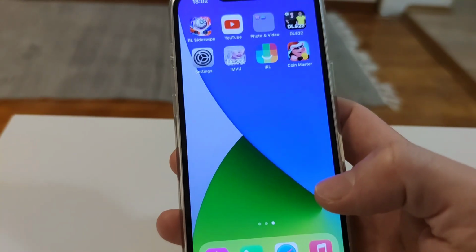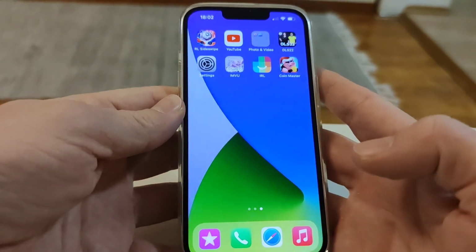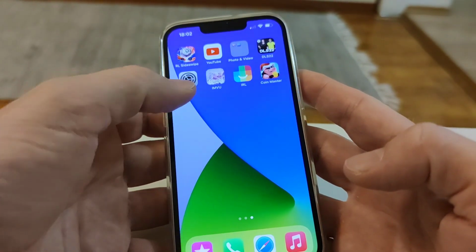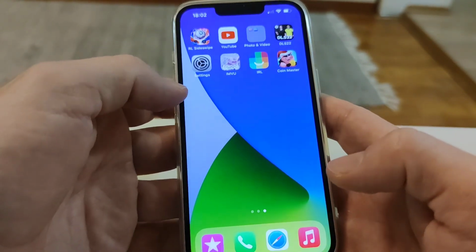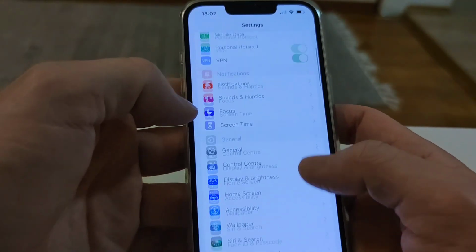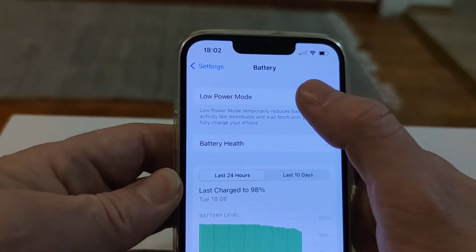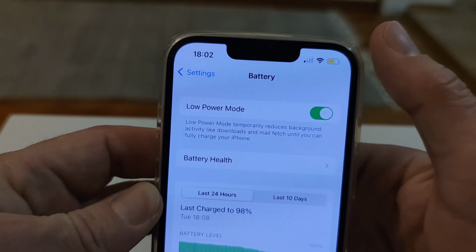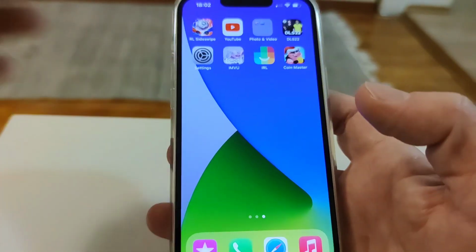Okay, so guys, before you start the downloading process of the mod for IMVU, so you can start to generate credits, you need to make a check first. Basically you need to go to settings, scroll down to the battery, and make sure that you're not in low power mode, so this yellow sign on the top should be switched off. This will help the process go smoothly.